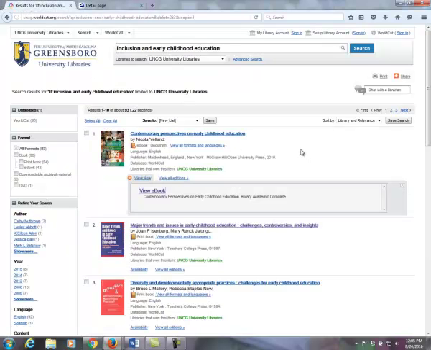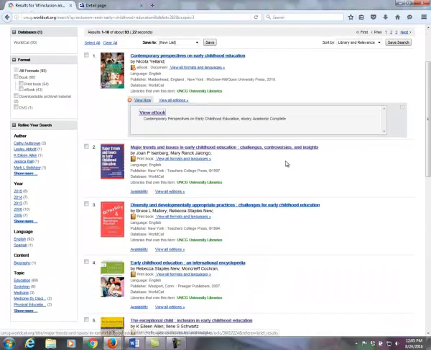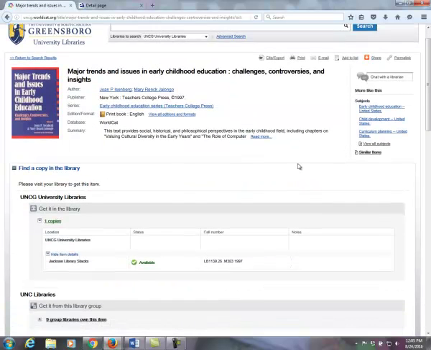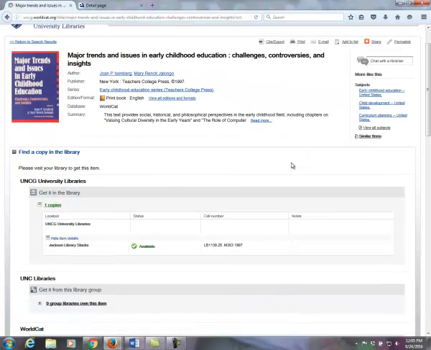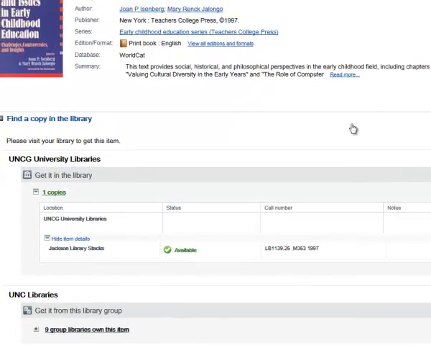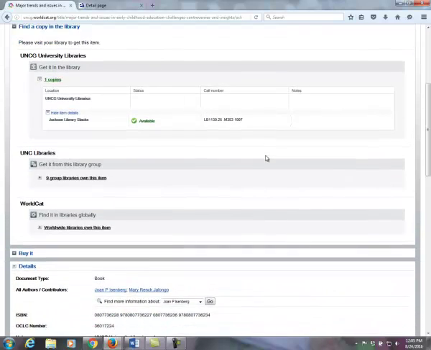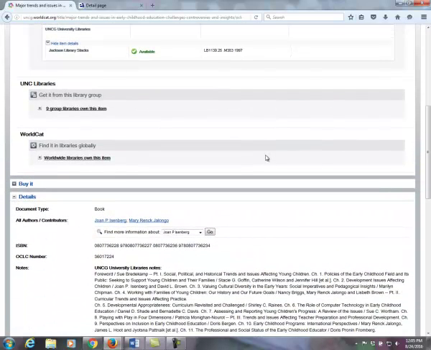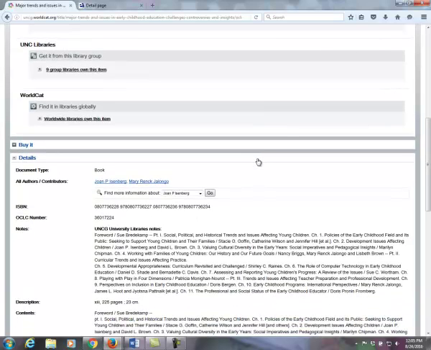The second book from our results list is available only in print. If I want to learn more about it, I can click on the title. I can see here, if I scroll down just a little, that the book is currently available for checkout. If I scroll down a little further, I can see a list of the chapters. This can help me decide if I'm interested in this book.